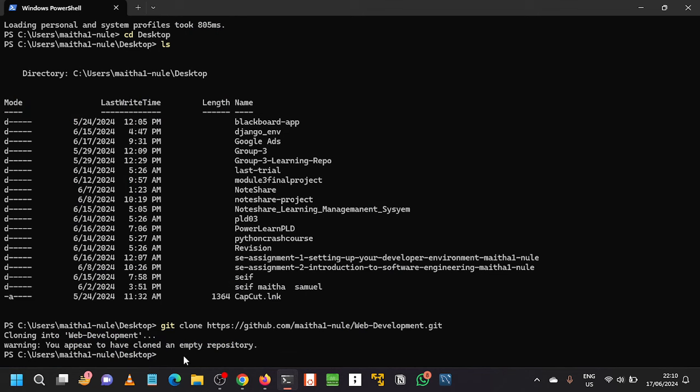Now we have cloned the empty repo. What we want to do now is change directory into that empty repo. To change directory, we use the cd command and then web development. Let me just copy it, I don't want to type it.